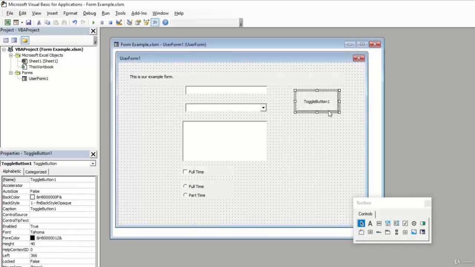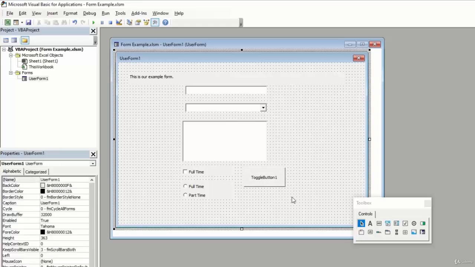And what the toggle button does is you can either click it and it will stay clicked, or you can click on it again and it will actually unclick on this button. So this might be something where you have two different versions of the form. Maybe one version of the form is for managers and one version of the form is for regular employees. So you might click this toggle button to toggle your manager side of the form.